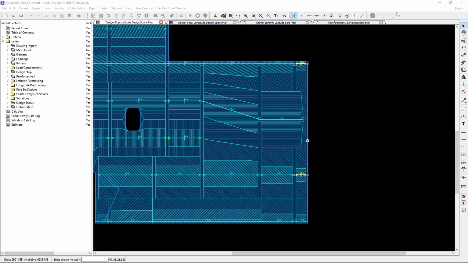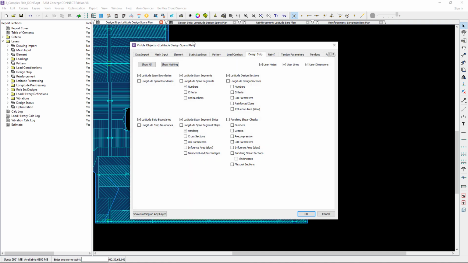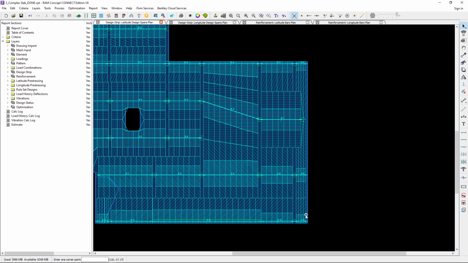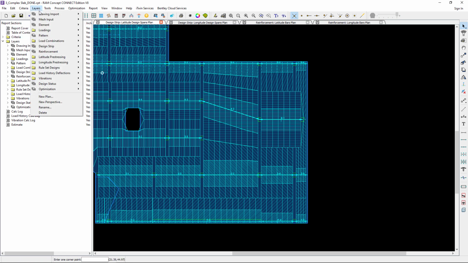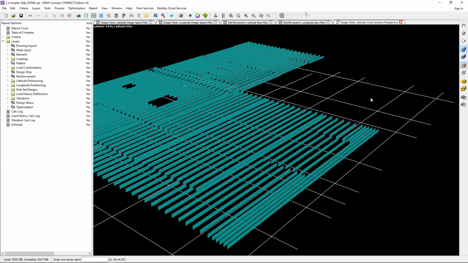So on this plan, let's turn on our cross sections. To do that, we can go to the standard toolbar, click on the visible objects icon, and ask the program to show our cross sections. Let's click OK. Here we'll be able to see all the cross sections that are generated, and this particular area is where I'm looking. In addition, I should also be able to see this information on the perspective plans. And here is that particular area that I am taking a look at.